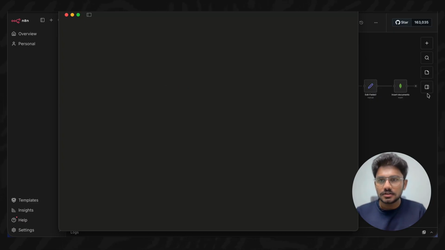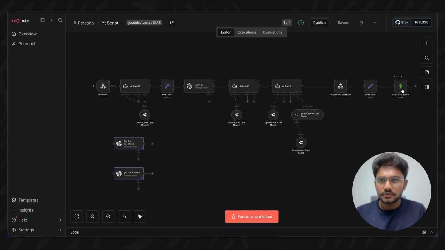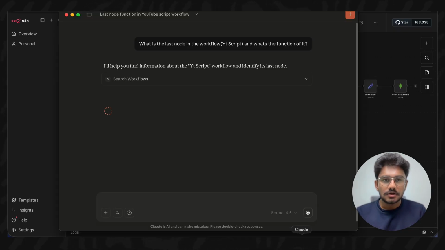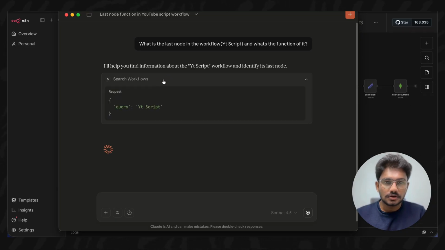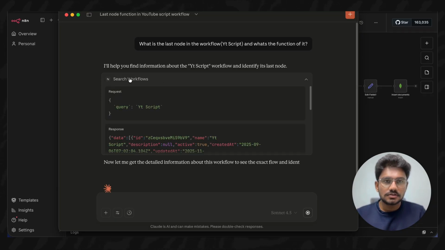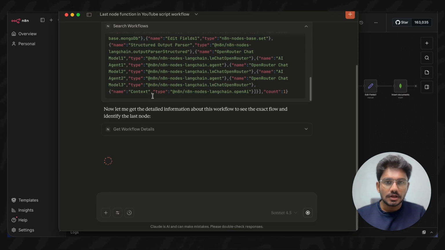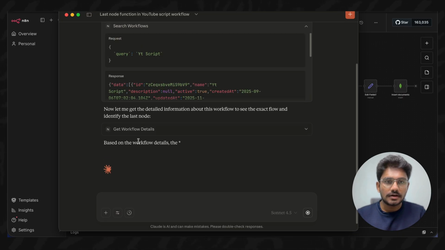So it has to get this particular node, which is the Mongo node, to insert the document, and it has to tell the context of that particular node. Let's see if it can actually go ahead and do that. As you can see, the MCP is now running it. The first tool call it made is to search the workflow, and it got the response. And these are all the nodes that we have added.